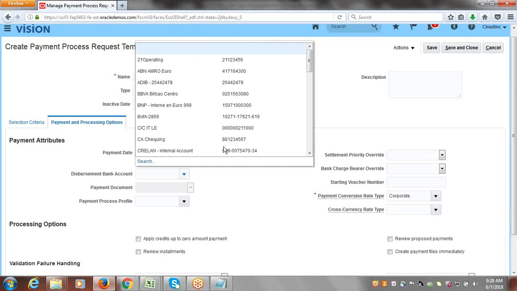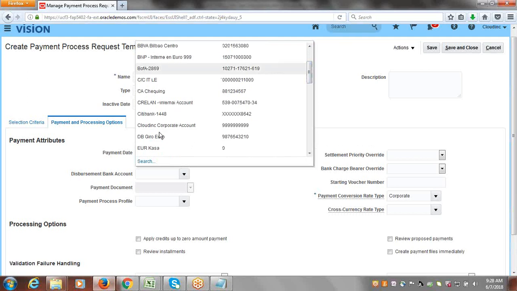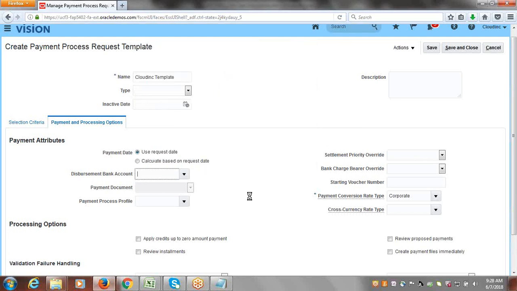That's it. So here you can select which payment bank account you want to use to process the payment. Cloud INC corporate account, which document, Cloud INC.